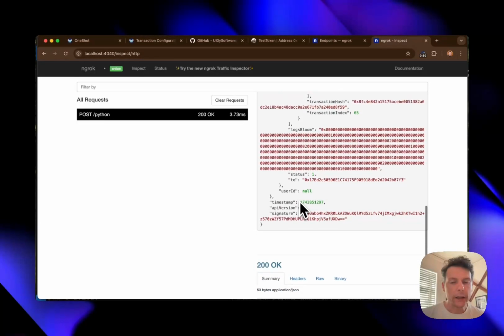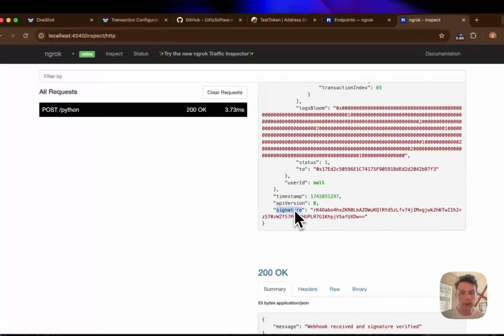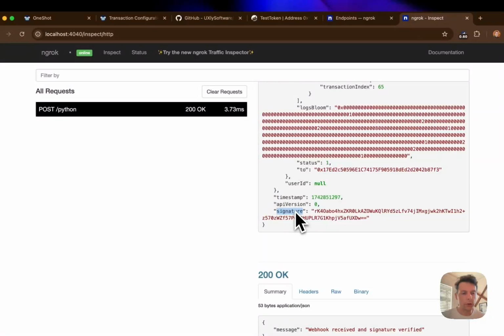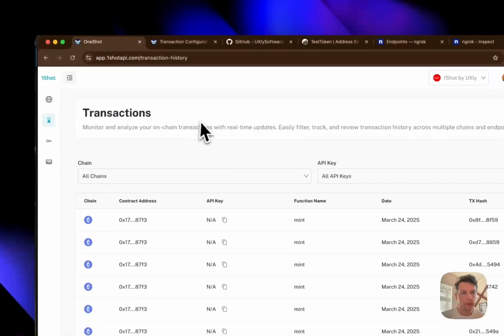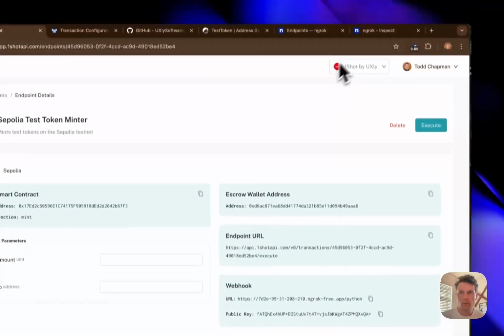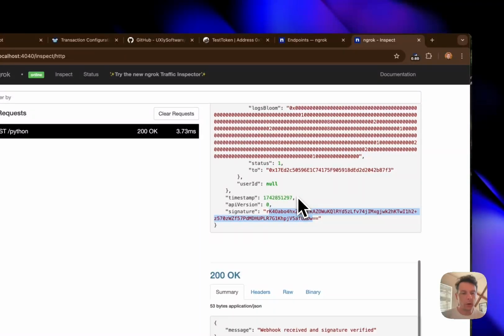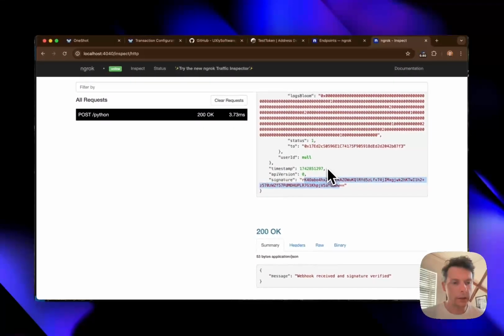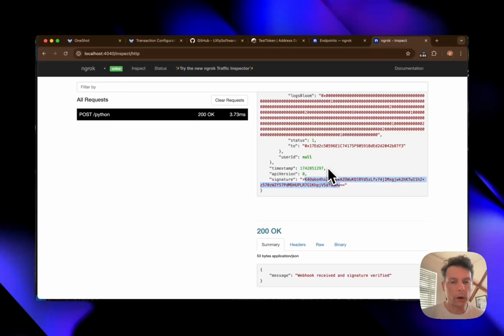And what we checked here in this callback, we used the signature field. The signature field was generated by OneShot, and we checked this signature against this webhook public key, which is what allowed us to know that this was an authentic callback from the OneShot API.